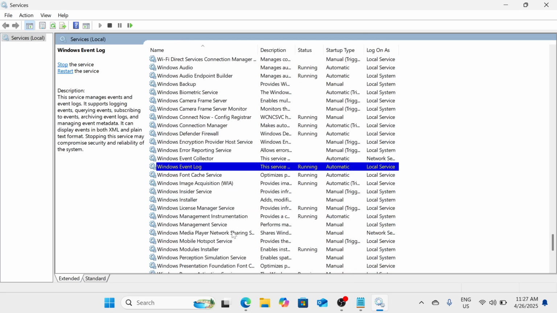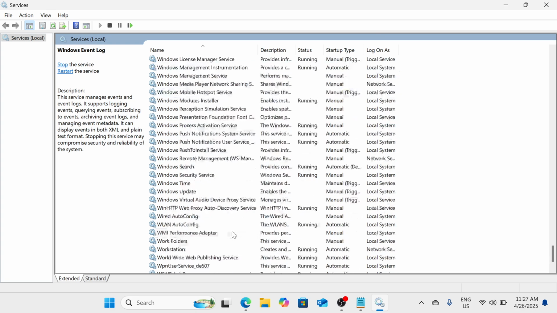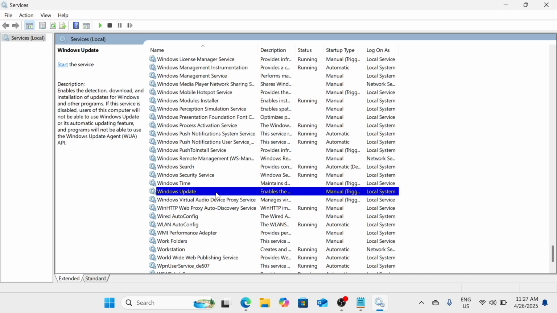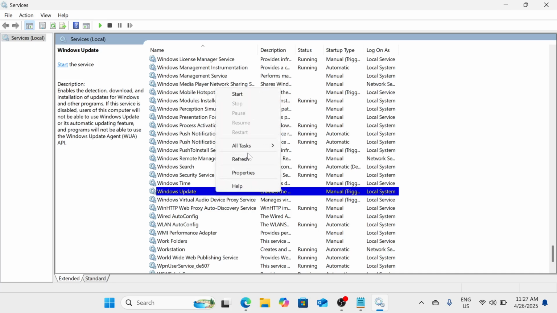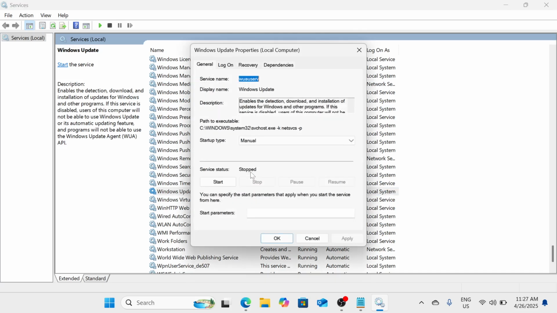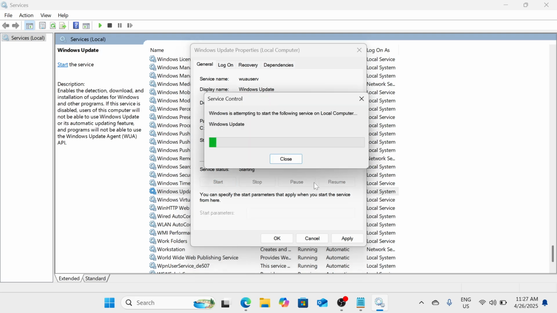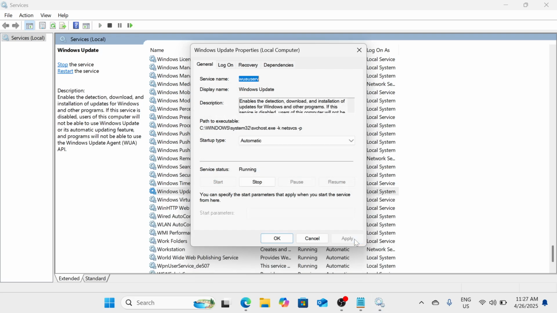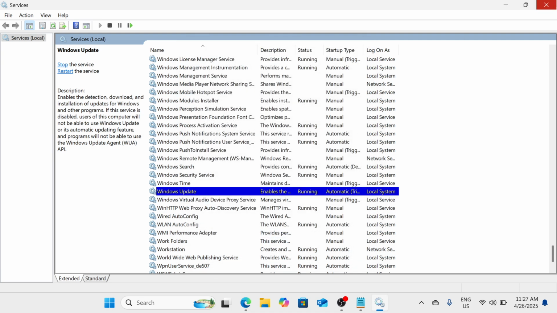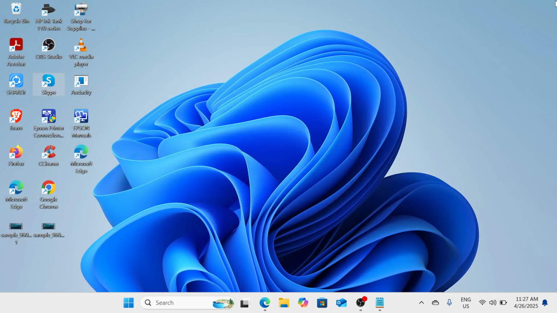We will proceed with the Windows Update. So please scroll down and look for Windows Update. Please right click on that, click on the properties option, and set the startup type to automatic as well, and start this service. Once you have done that, we can now click on apply and then click on OK. Close this window, and the next thing we need to do is make a quick restart of your device.